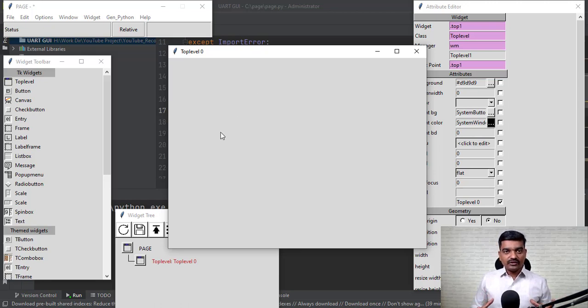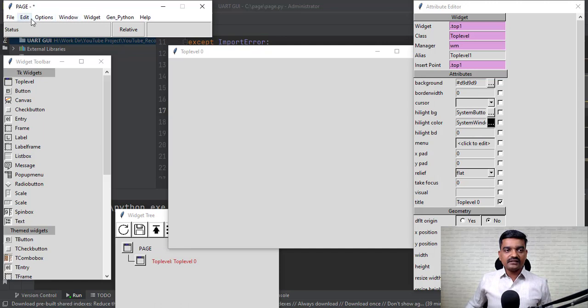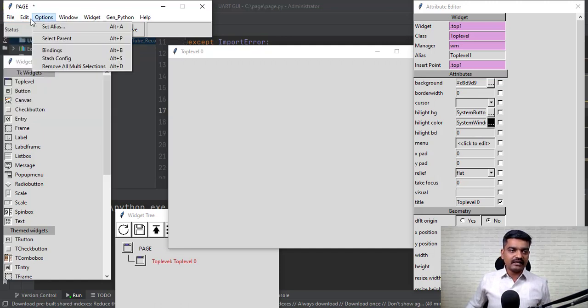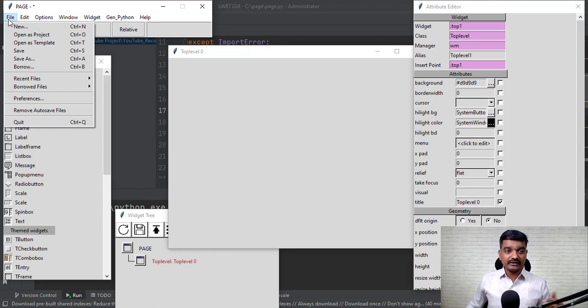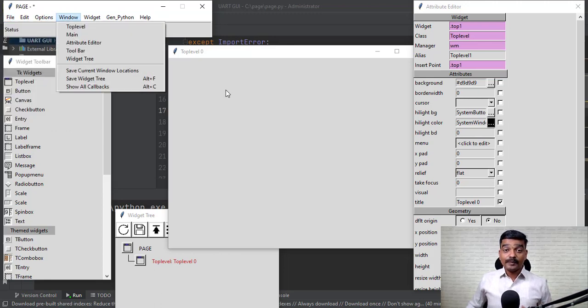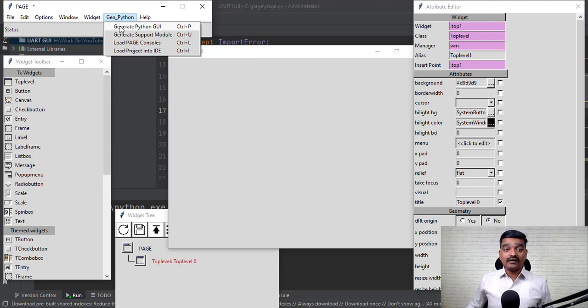While designing the GUI, first of all, you need to have a clear picture of what GUI you want to prepare, right? I've already prepared it in my mind. I'm going to work on a UART interface GUI for this video. So I have all the things in my mind, and I'm going to design the GUI. And here are a few options to save the application, open the application, and open the project, and to generate the code when we are done with designing. This is an important option for us.